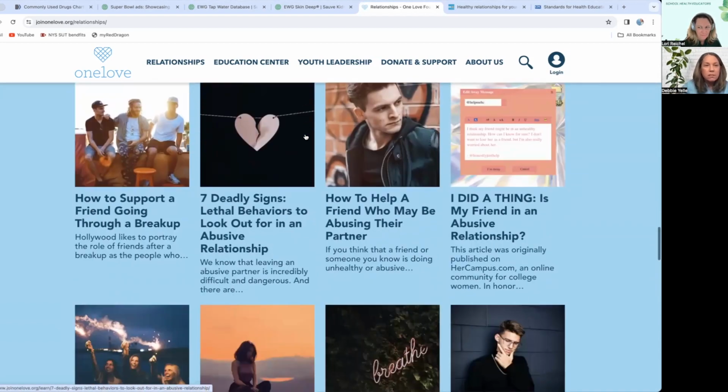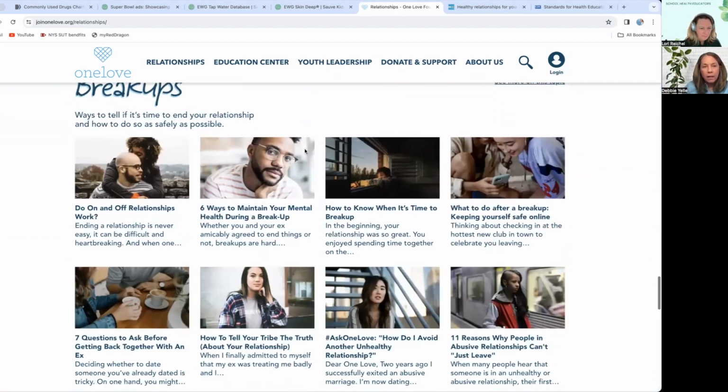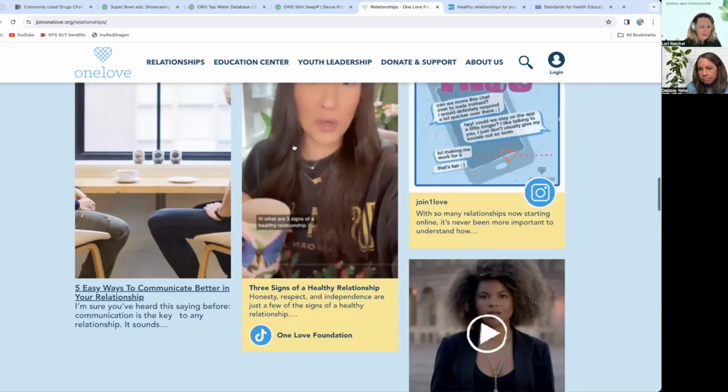I don't know if I'd call it a safety feature, but I think in the group that developed OneLove, that is a great part of this. I love how they break things down.